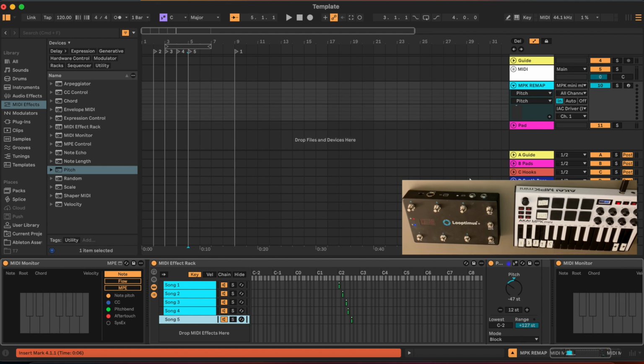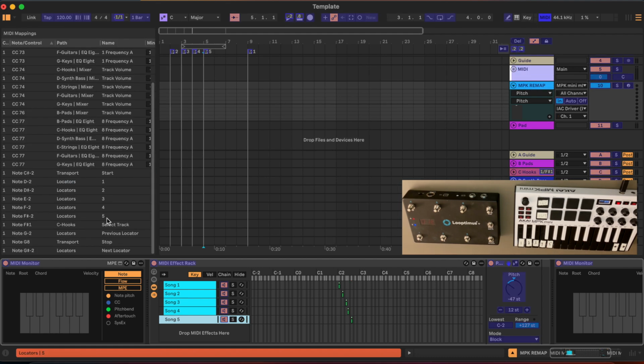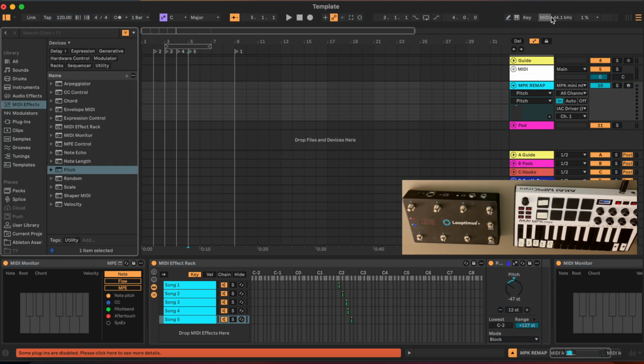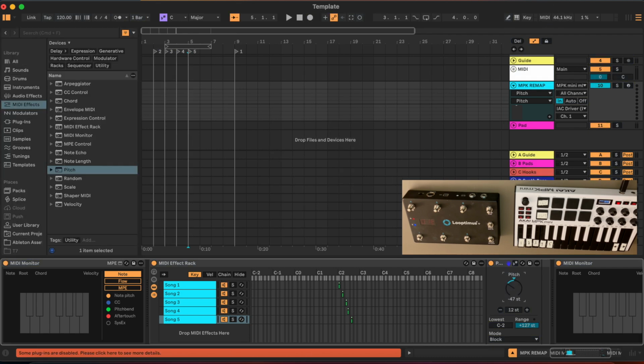5 is at G sharp -2, but it needs to be at F sharp -2. So we need to come down 2 more steps to -49. And now 5 is F sharp -2. Again, you can check everything and it's great. Then we can repeat the process for the play and start. So if we duplicate this, we can rename this play.